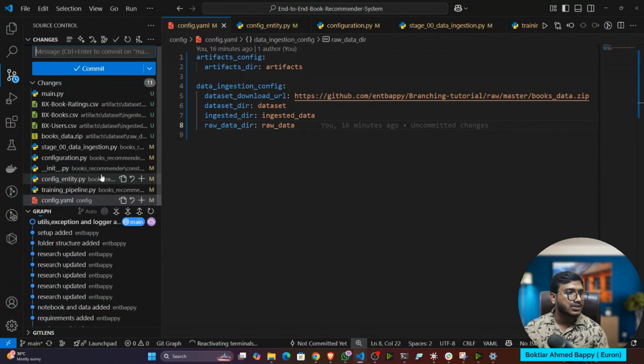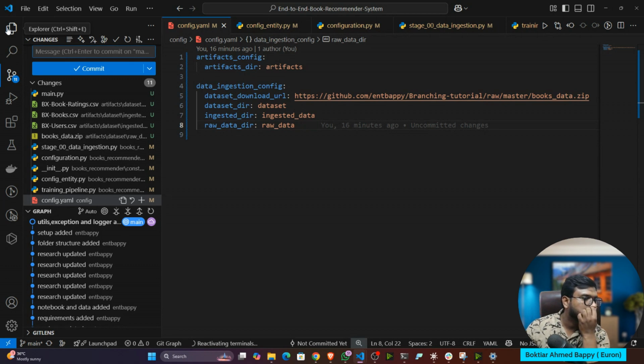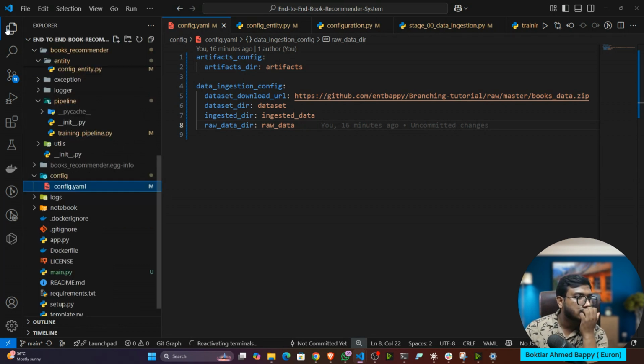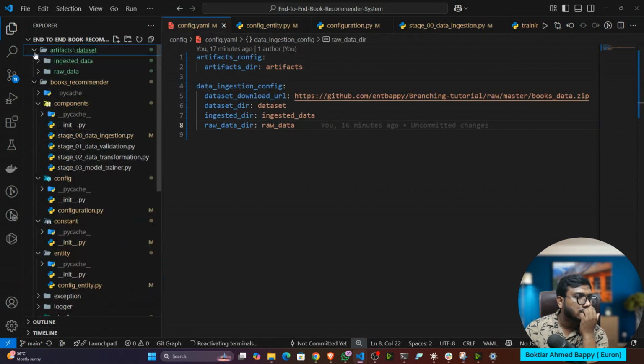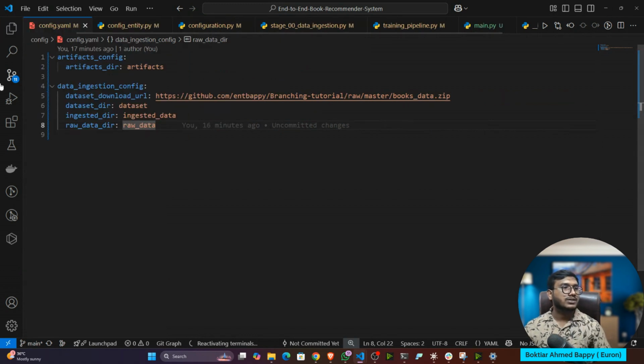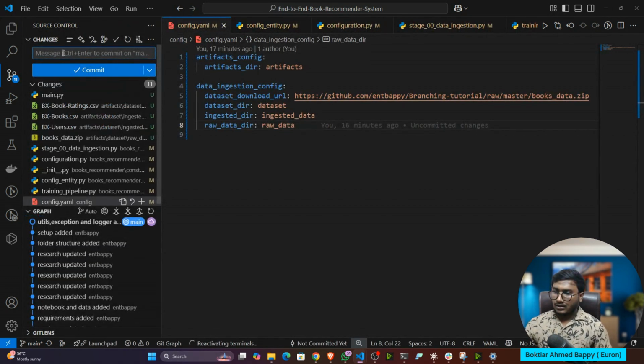So let me commit the changes. So here I'm not going to add the artifact. Okay, fine. So let me commit the changes. So here, data ingestion added.